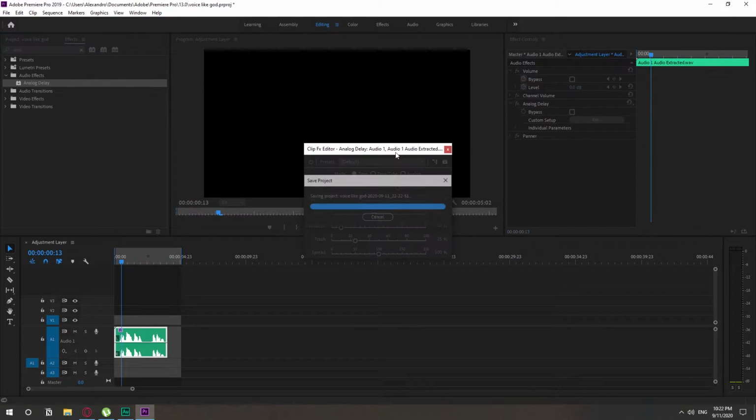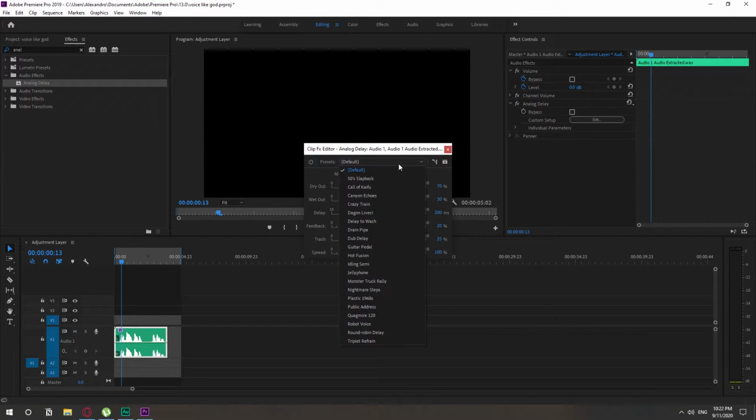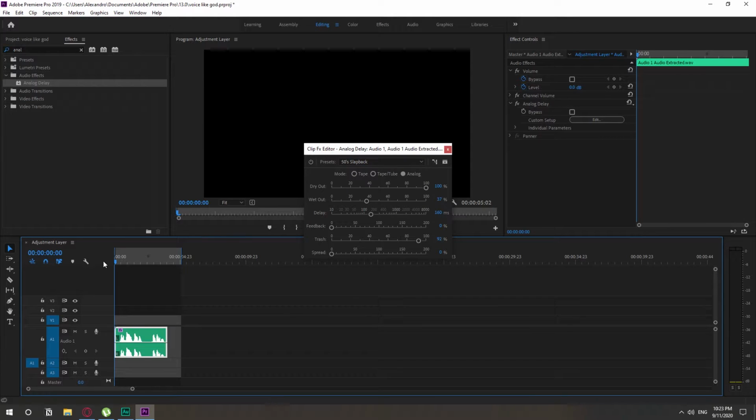And here, if you click on default, you can choose a bunch of presets that give you different sounds, for example, if you want to sound like you're in a public address, or other styles. But the one that gives the nice effect is this one called 50 slapback. So we applied this one and let's see how it sounds.